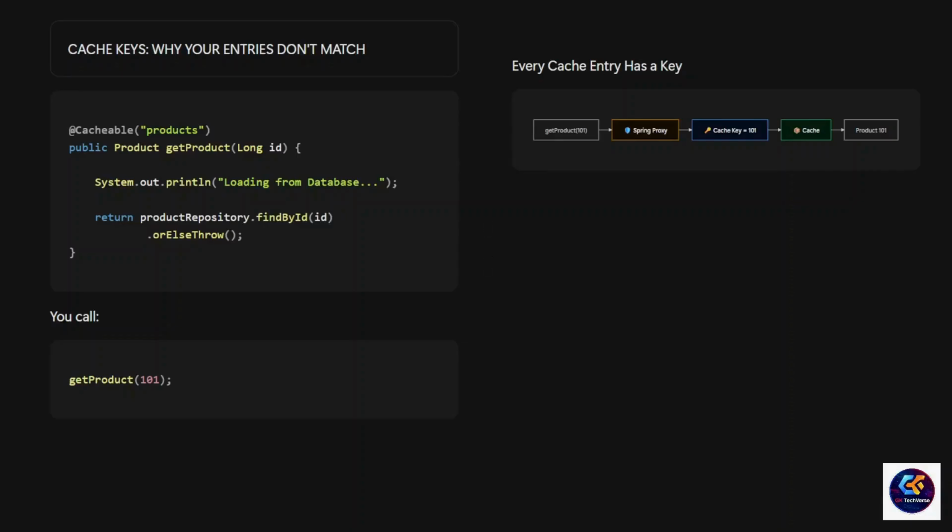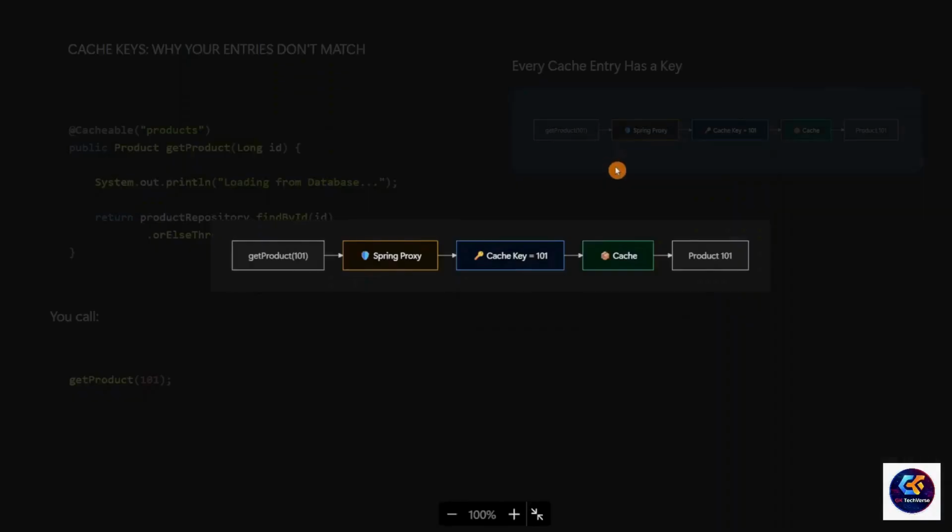Later, you call the same method again. How does Spring know this request belongs to the same cached object? The answer is every cache entry has a unique cache key. Think of the cache like a locker room.